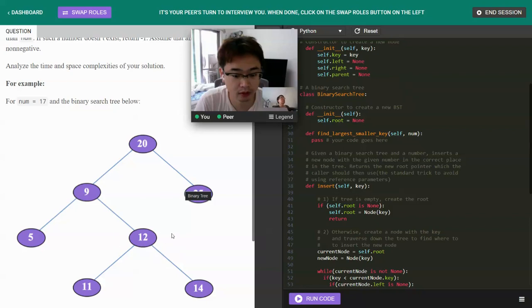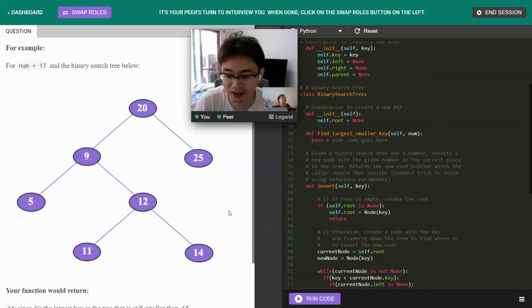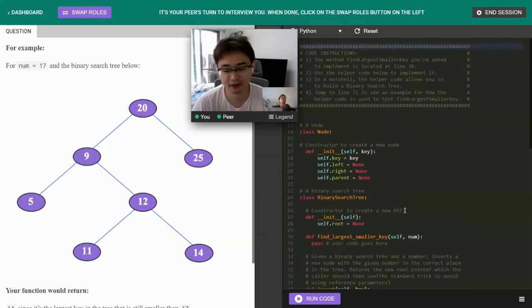Wow, this is not easy. I think the first thing that comes to my mind will be the binary search tree, right? So for my understanding, everything on the left will be smaller than the root, and everything on the right will be bigger than the root. That's what we mean by binary search tree. Yeah, true. Yeah, right.